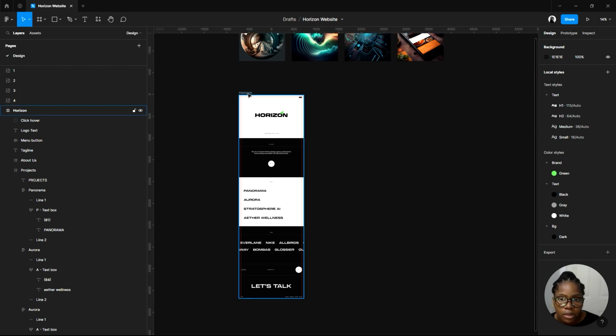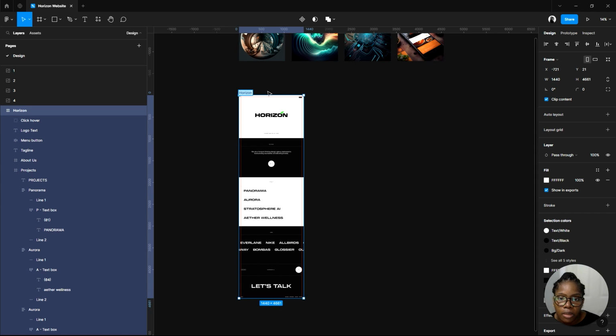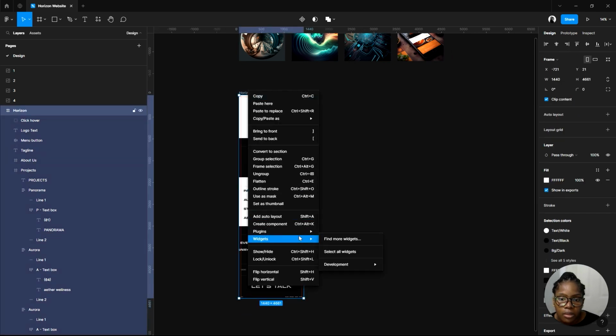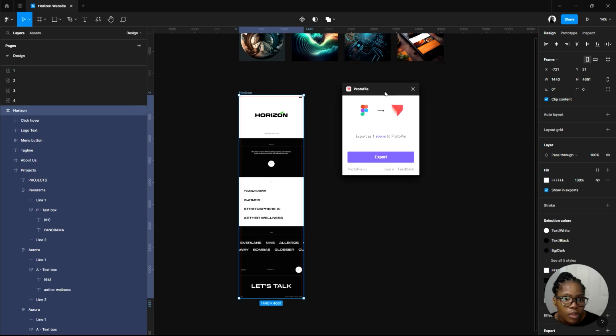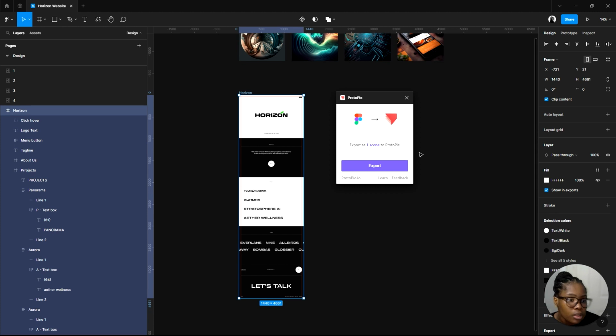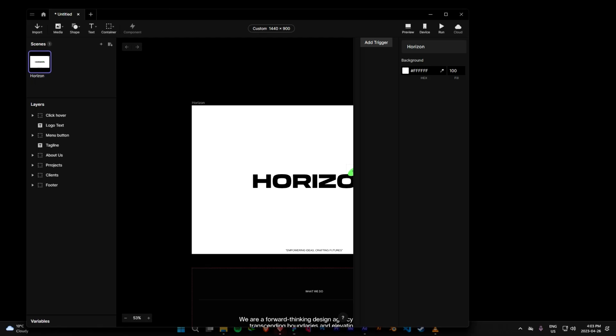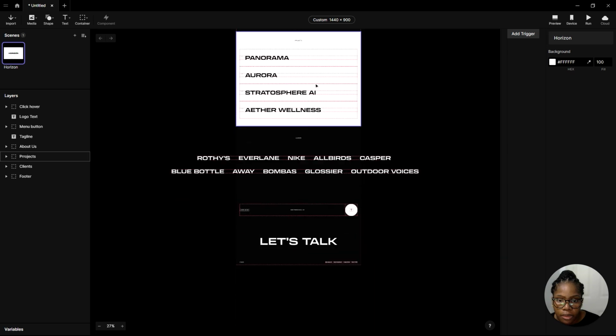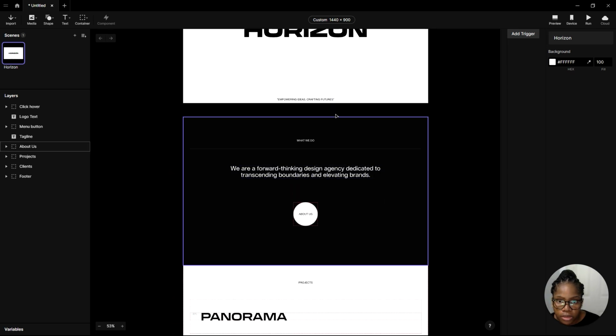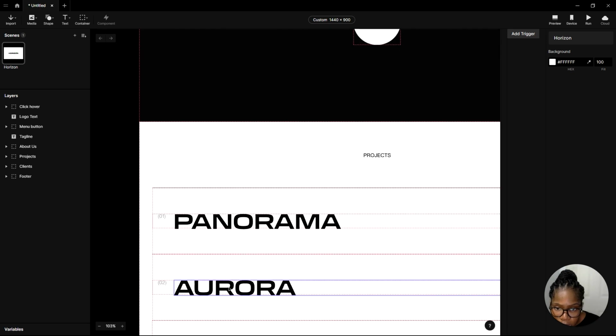So I'm on Figma. It's so easy to do. You just click on this frame, right click, you go to plugins, and you're gonna see Protopie. When this pops in, you're gonna see export as one scene, means it's just one scene. Hit export, that just loads in. And boom, everything is in. Everything we have here is inside, so it's pretty easy to do all of that.